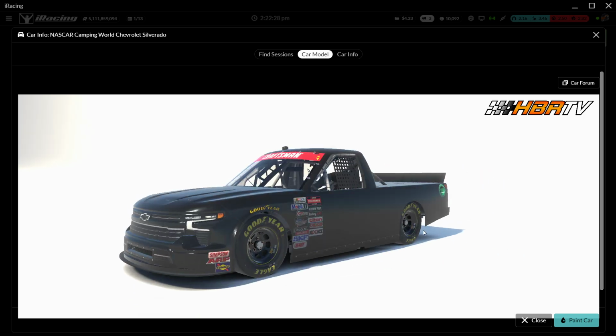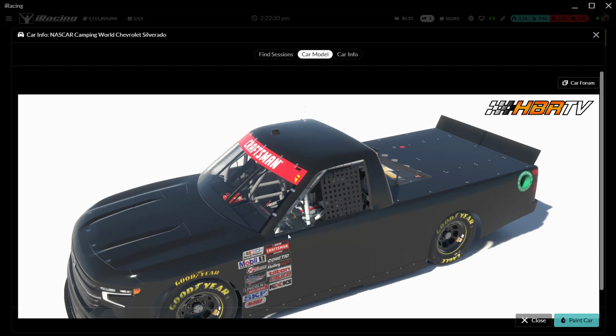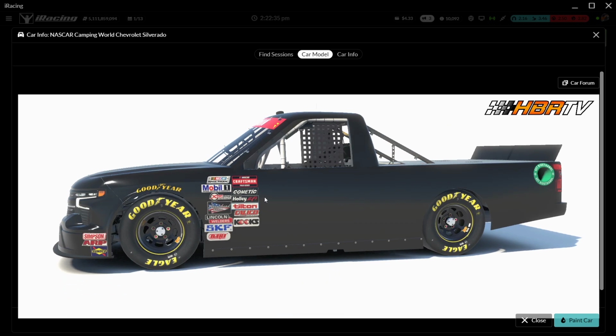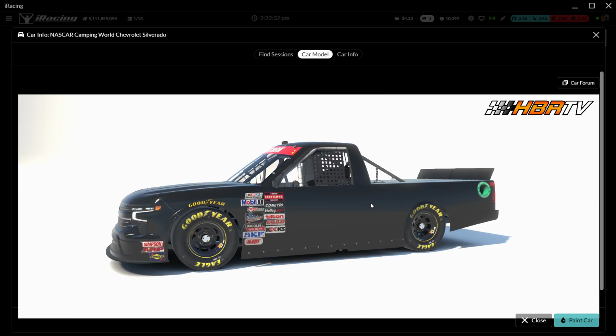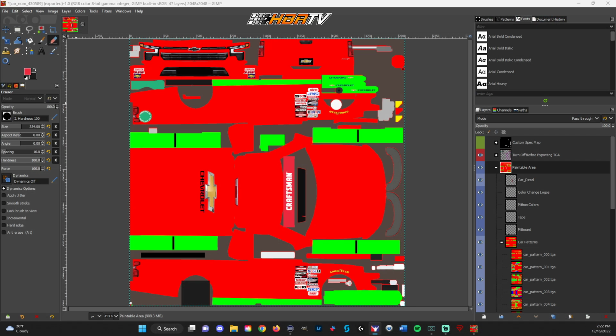I went ahead and modified the iRacing template. Changed that ugly blue base paint and threw the Craftsman logos on it for 2023, so that's kind of nice. But let's get to it. In the paint layer, default, whatever.